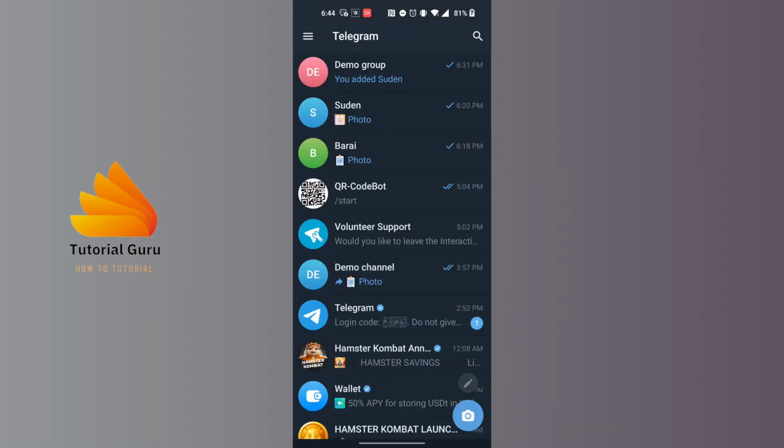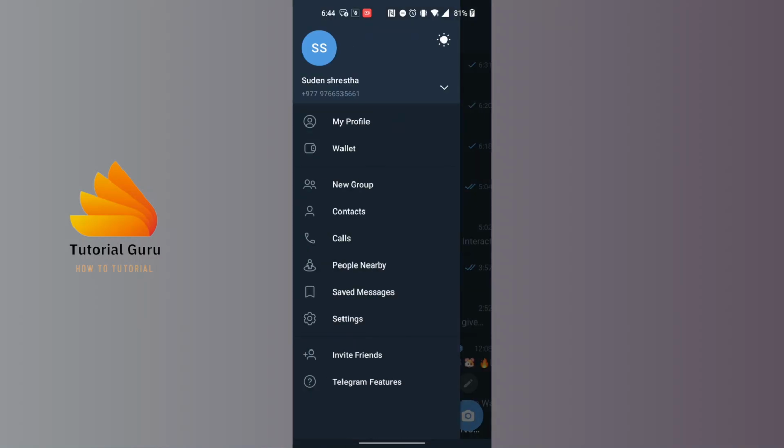After opening your Telegram app, guys, at the top left corner of the screen you can see there is a three-lined icon available for us. Tap on that three-lined icon and you'll be on this interface where you can see the settings option available for us. Just below the saved messages, tap on settings on this panel.